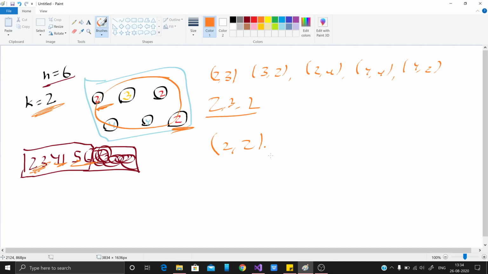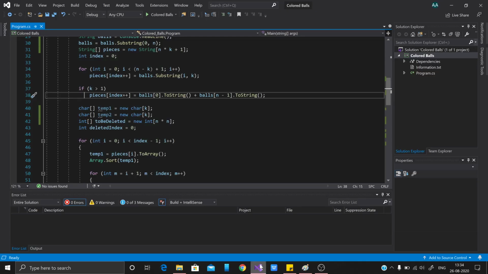It's adding this to the pieces array. But if k would have been equal to 1, then this would not have been needed, because then only the individual balls would have been taken into consideration. But since k is greater than 1, we have to make a pair of the first and the last ball too. So that's why this if condition is taking place.